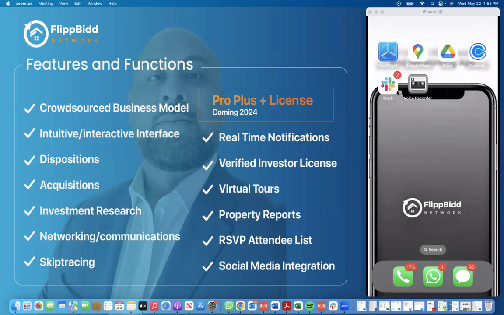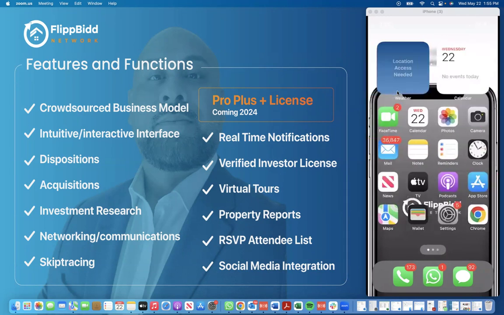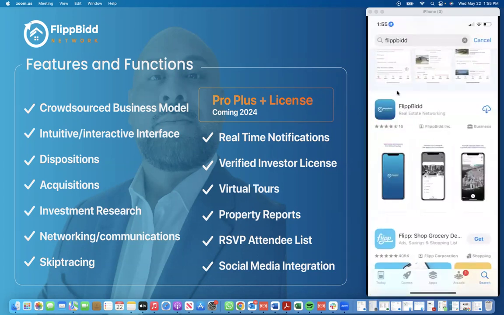And today we're going to give you a quick tour of the FlippBidd application. Go ahead and download the application if you have not already done so on the App Store or Google Play. Download the application by searching for FlippBidd, as you see on the screen. Click on the download button and we'll wait for it to download. And once it is downloaded, you should have the application installed on your smartphones.